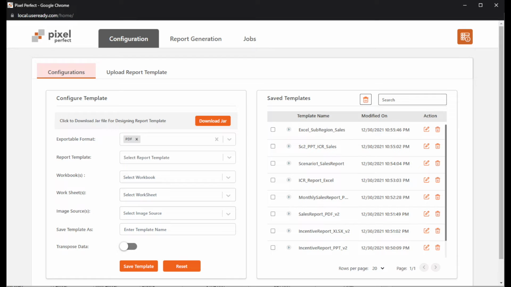The right hand side is where you can find all the templates that you saved. You can either scroll up and down to find the templates you want, or you can easily type the template name in the search box to find your template. Here you can also see the last time you modified a particular template.